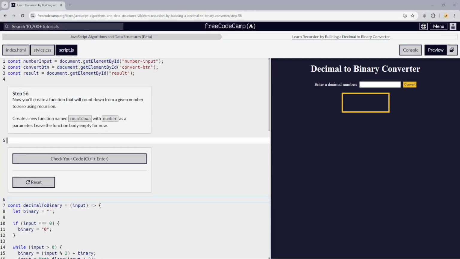We're doing learning recursions by building a decimal to binary converter. We're on step 56, and this is part of the JavaScript algorithms and data structures.